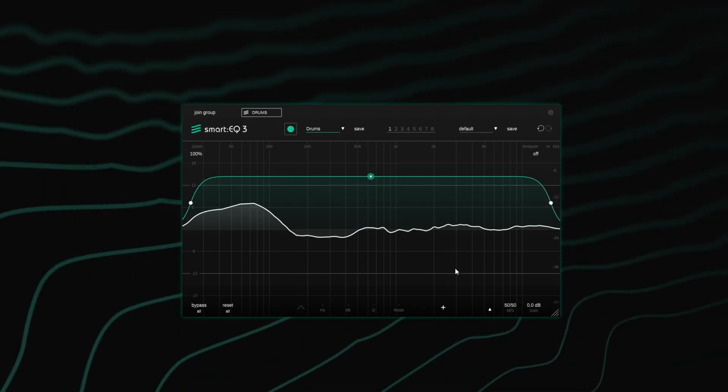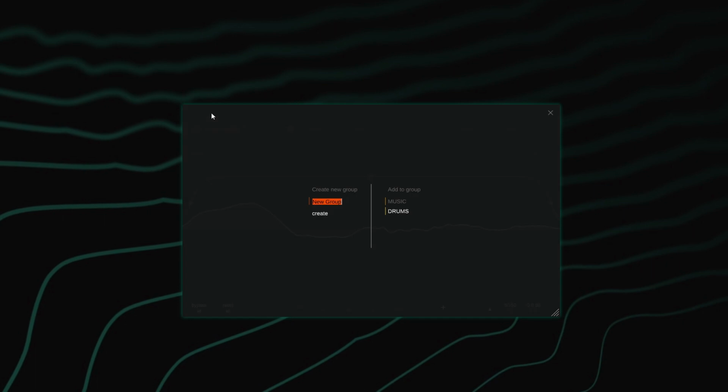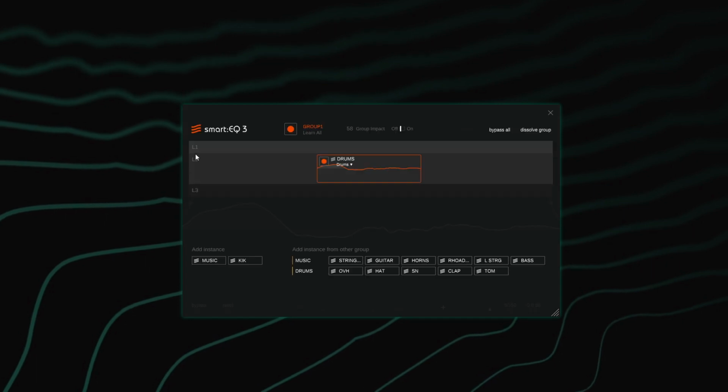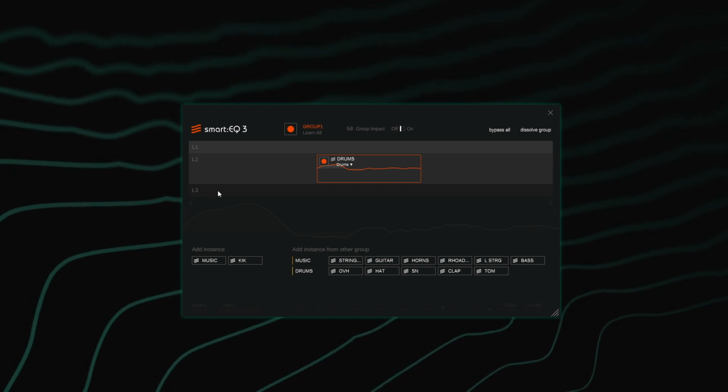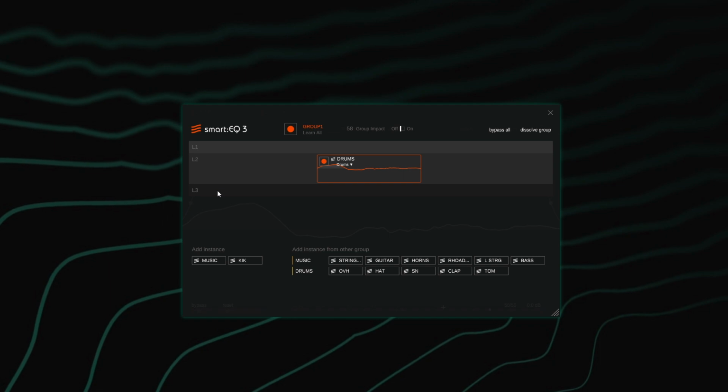The other thing that is awesome with this is the group option. So you click join group, you create a new group. You have 3 different layers. The first layer is the lead layer, the second layer is the support layer, and layer 3 is the background layer. I don't want to say a mix, but this helps to balance out the frequency masking between your tracks, right? But you can only do up to 6 per group.